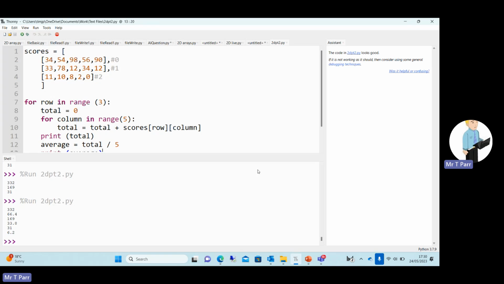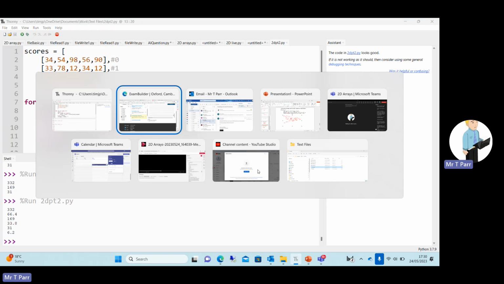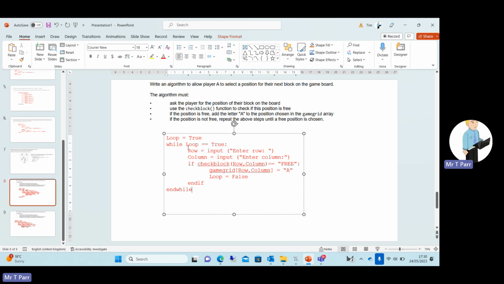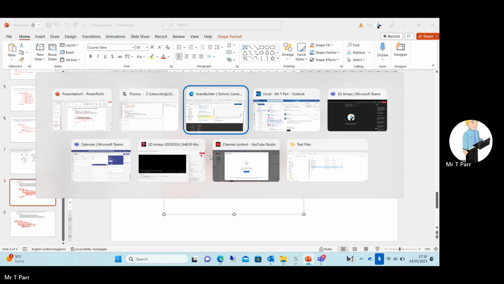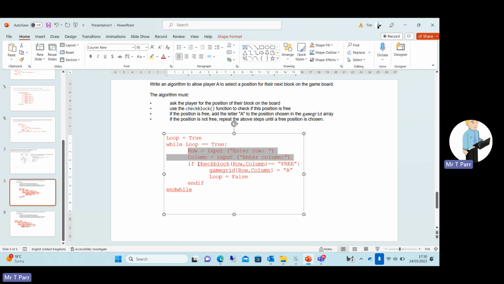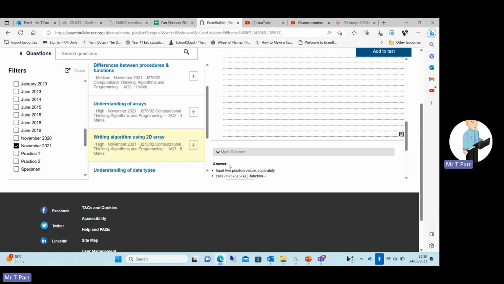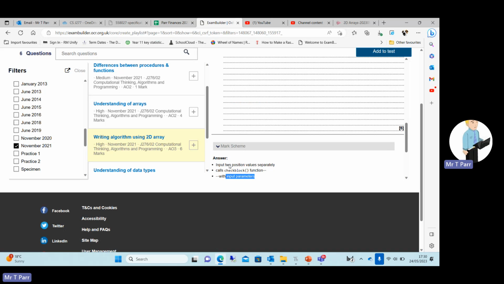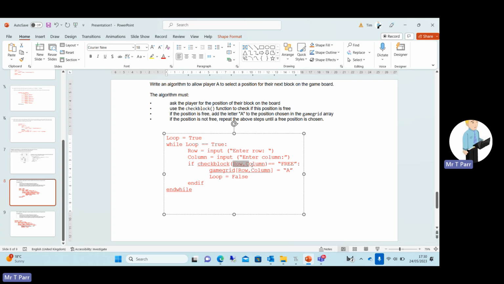that's not the right thing. Where have I written that? Oh no, it's on there. So there you go. There's my first 2 marks. So row and column. Calls the check block function. So just by writing check block, and followed by your 2 parentheses, you get a mark with input parameters.